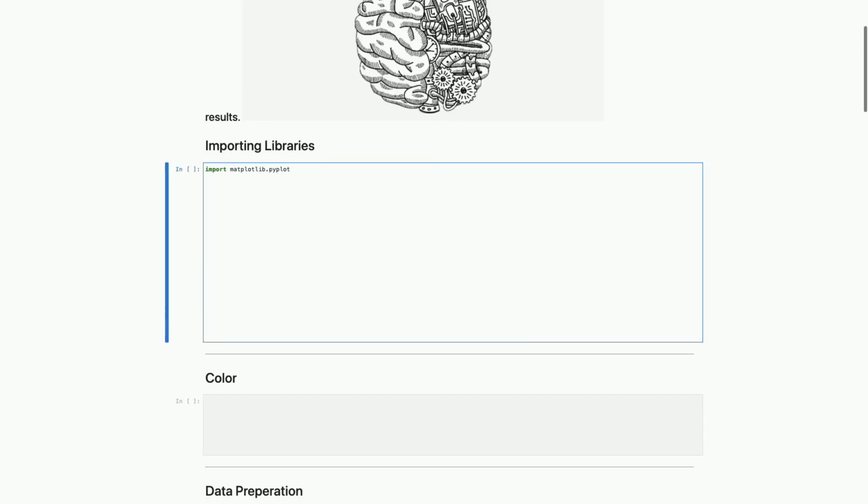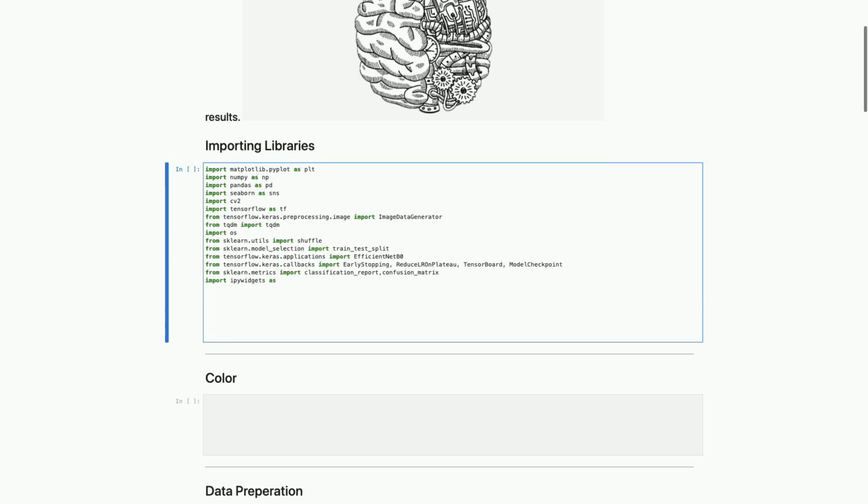Great! In this cell, we're importing a bunch of libraries that we'll be using throughout the notebook. These libraries include Matplotlib, NumPy, Pandas, Seaborn, OpenCV, TensorFlow, and more. We're also importing some specific modules from TensorFlow, such as Image Data Generator, which will help us augment our data, and EfficientNet Zero, which is a pre-trained neural network that we'll be using for transfer learning.